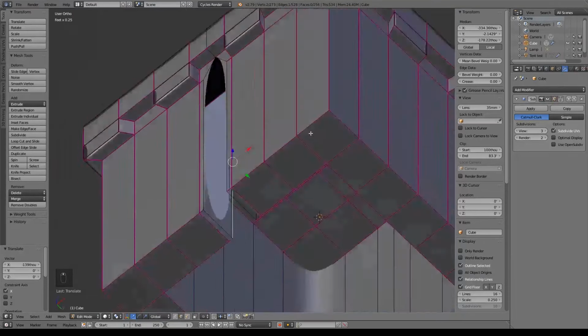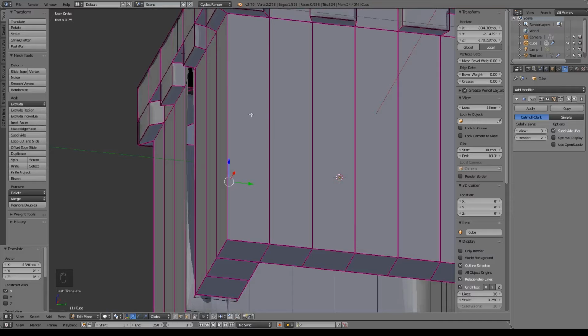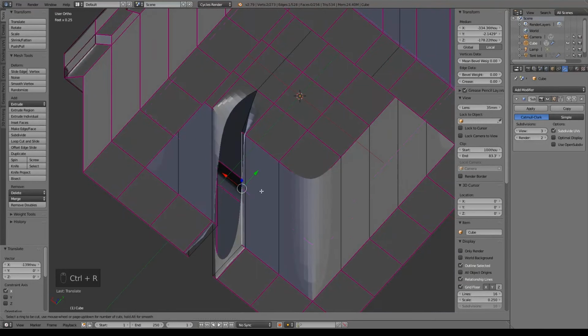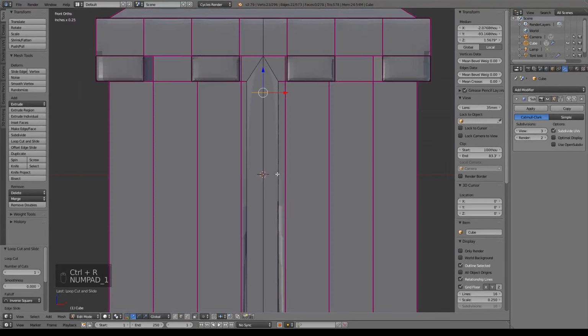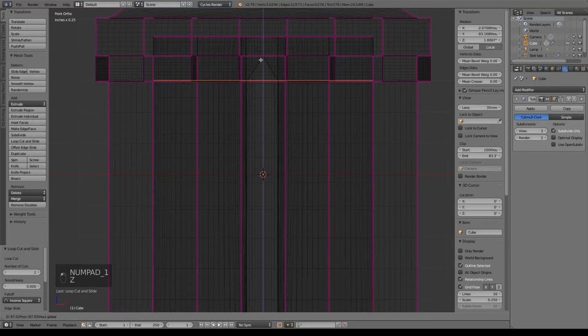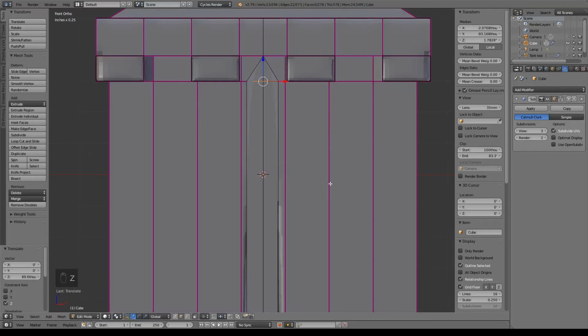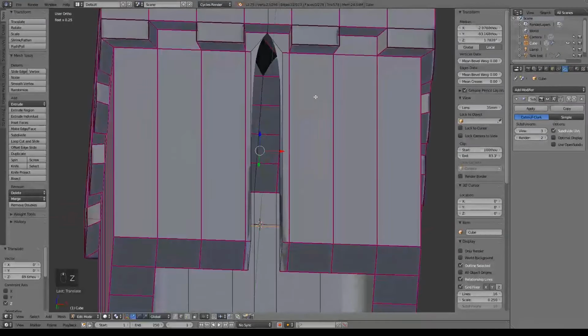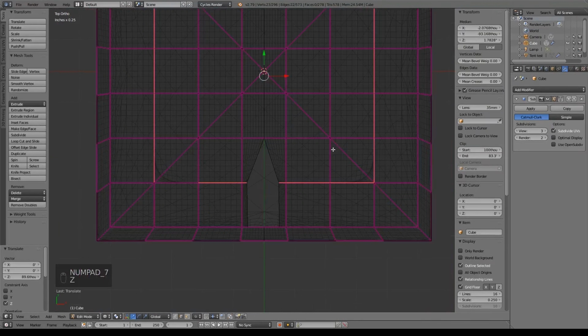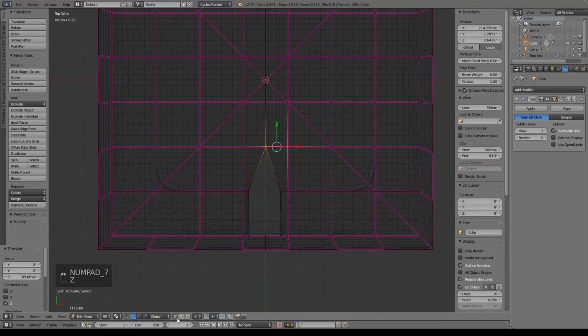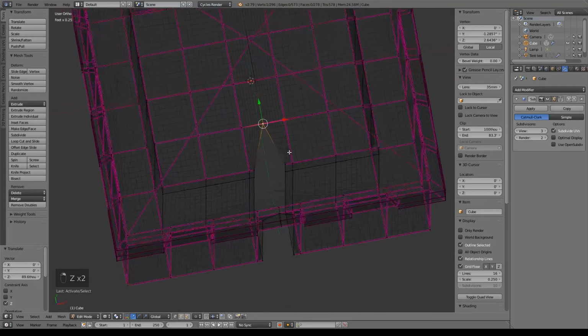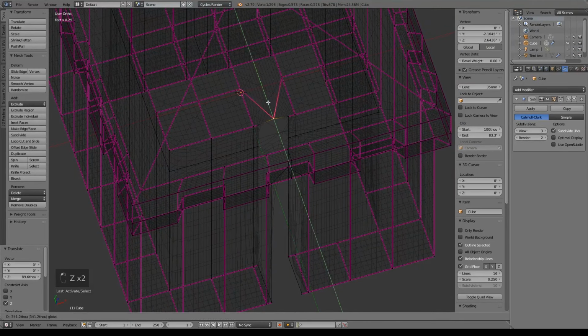Now this basically matches the outside, except there is an extra loop here. So what we want to do is do Control R and just drag this up to match that. Perfect. The other thing is we'll want to go ahead, grab this vertex and pull this forward.